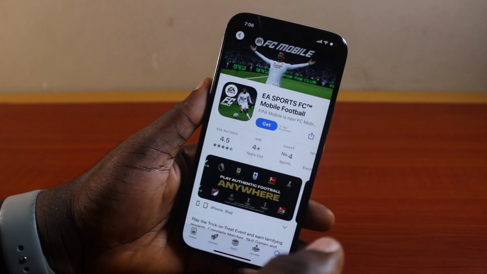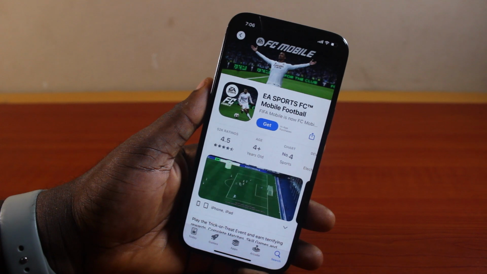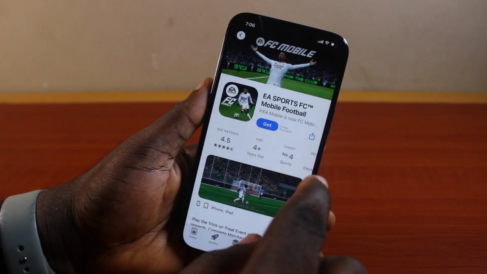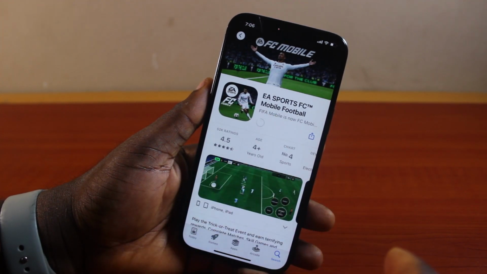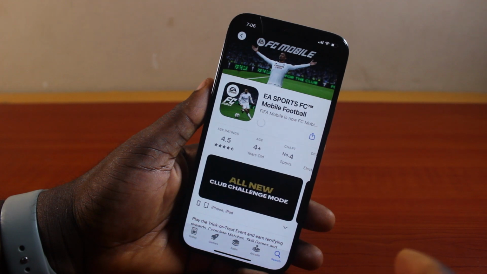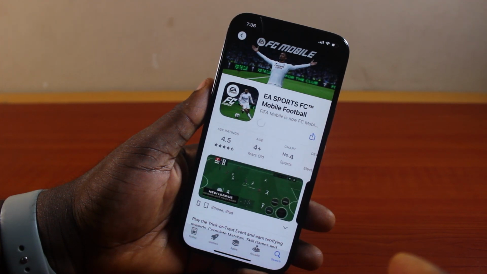If you have already installed FC Mobile once and then chose to uninstall it, you should see the cloud icon, and then click on it. Once you click on the Get button, just hang on while the FC Mobile application is installing on your phone.